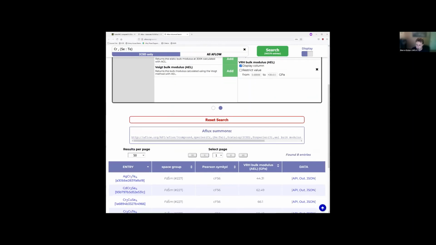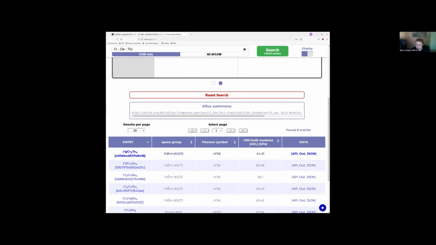And you will see there's another property that was added. Here are all the entries, and here are the bulk moduli. Here in this column, we can sort by clicking on these carets.